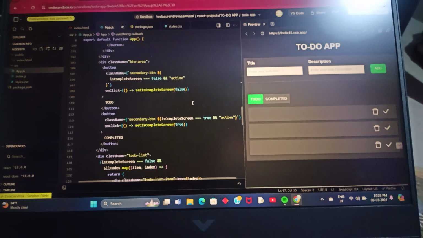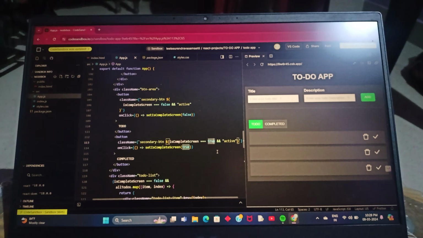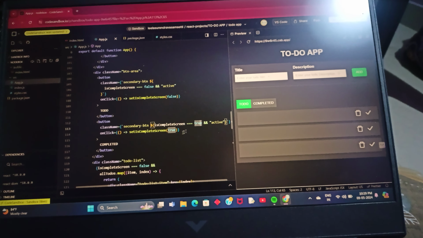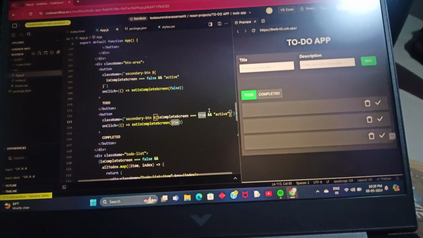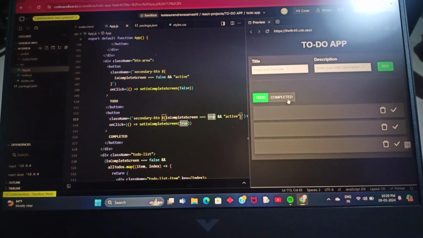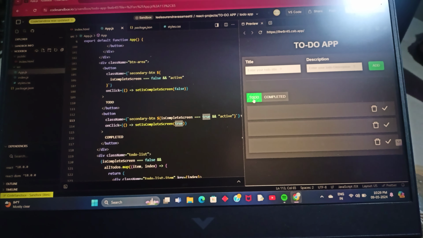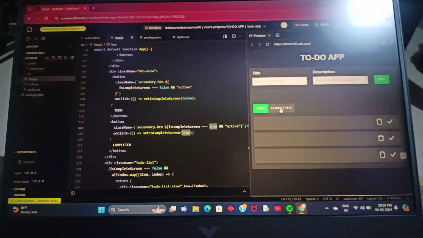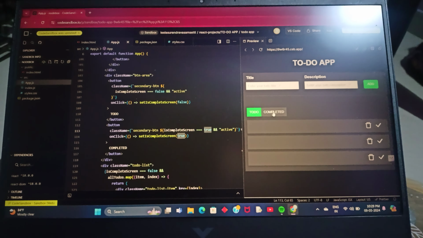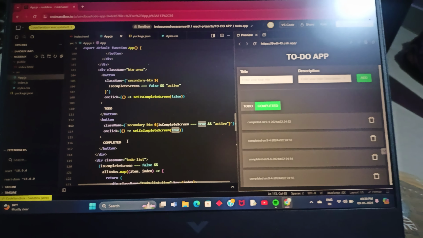So this is the simple conditional rendering here. When I click here, the secondary button is the class name, and in the template string it is the conditional rendering. When I click the completed bar here, it simply closes the to-do. When I click the to-do, it simply closes the completed bar. This is the conditional rendering. Whenever the completed task is open, the other one is closed. When I open the to-do, it closes the completed. This is the conditional rendering.